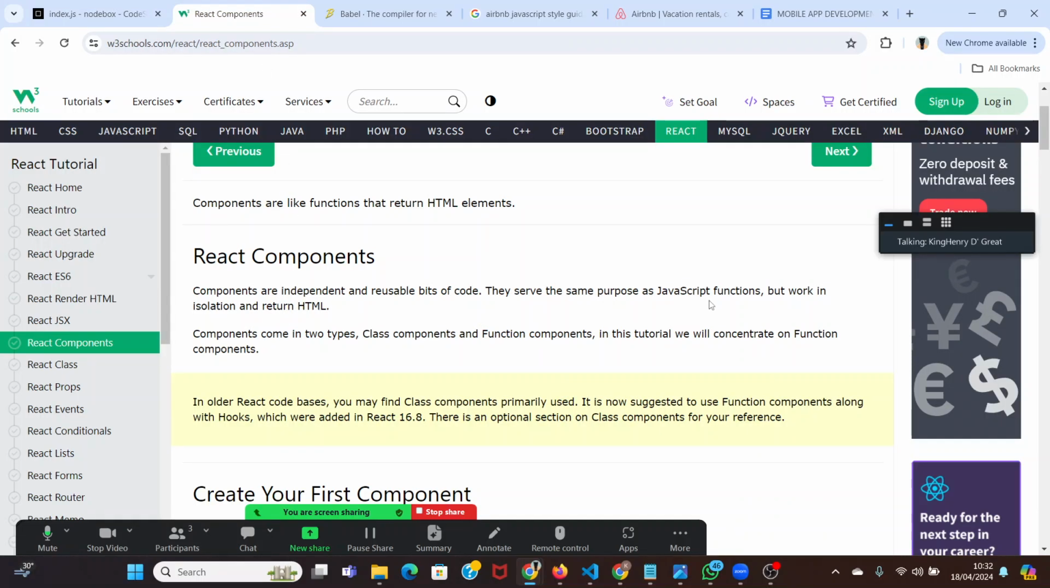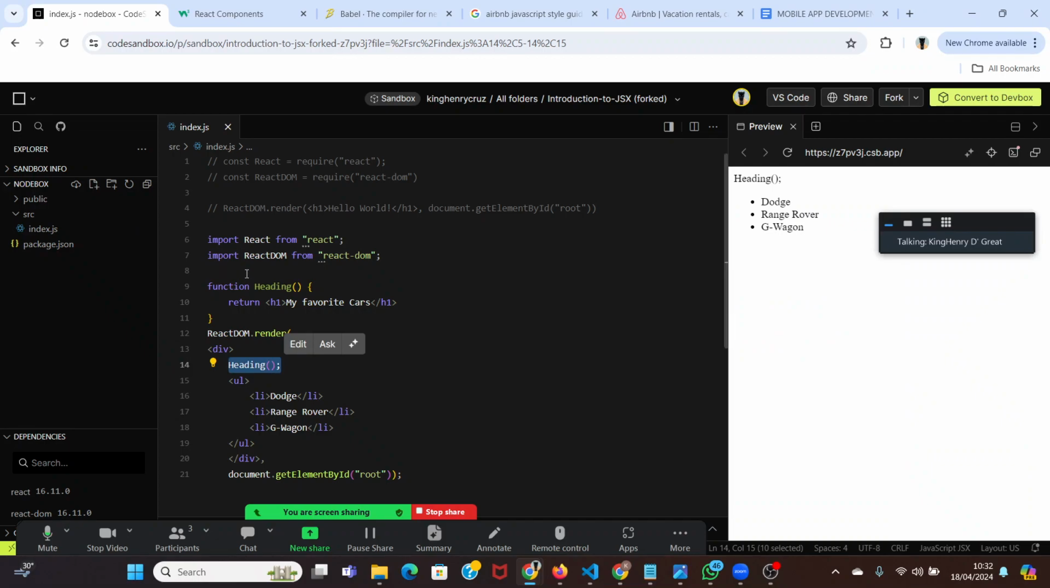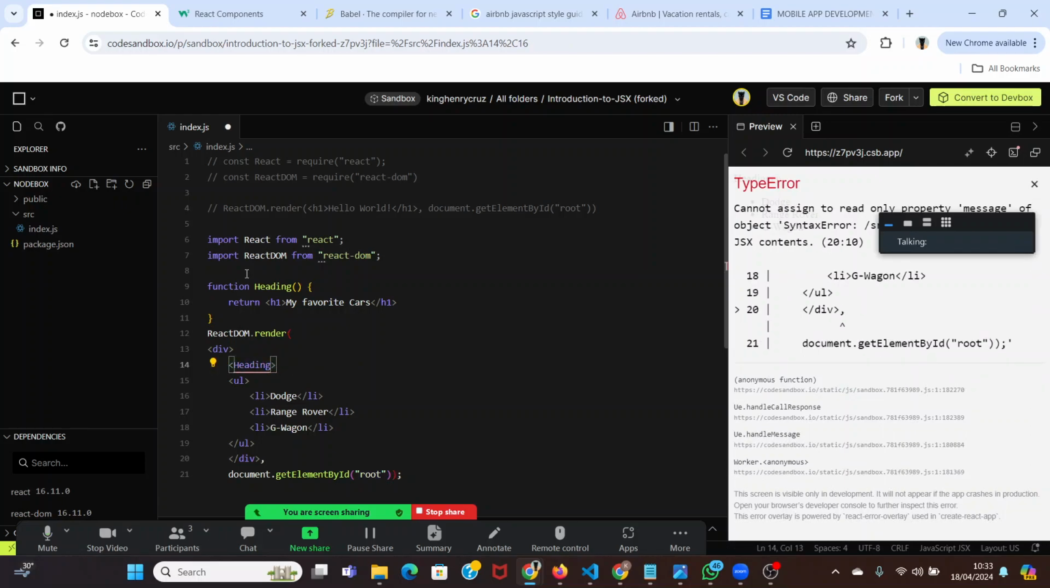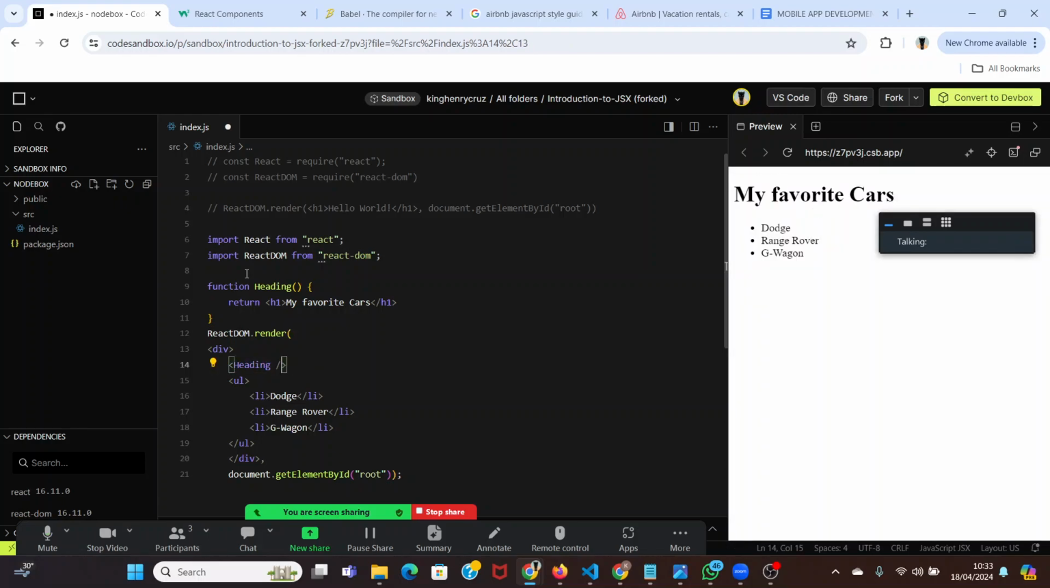It has the same purpose as a JavaScript function, but works in isolation and returns HTML. They return HTML. Fine. Yes. Did you see that? Yes, sir. So okay, tell me what you noticed. Tell me what you noticed.